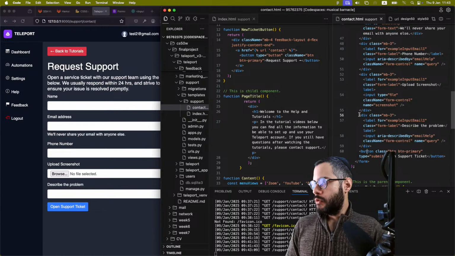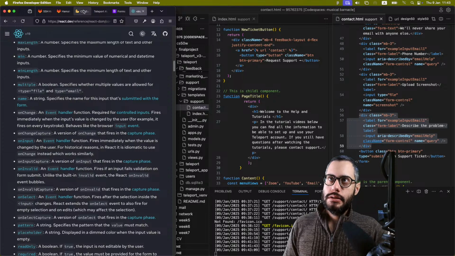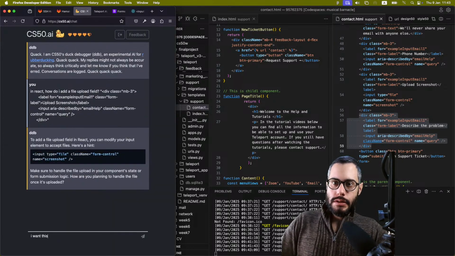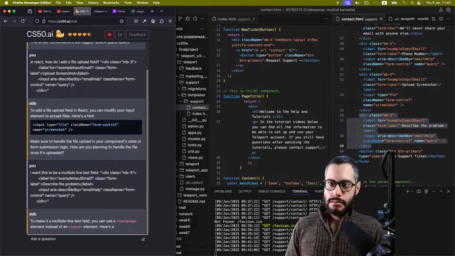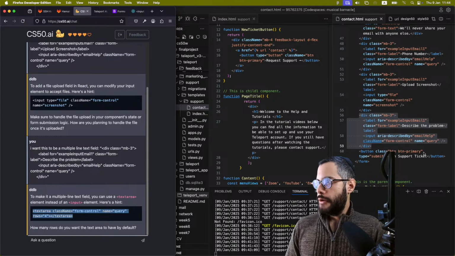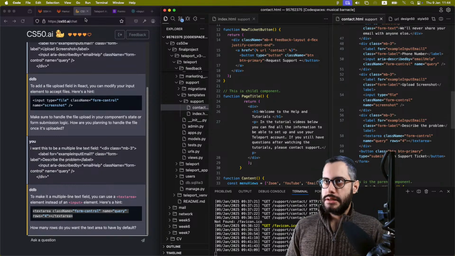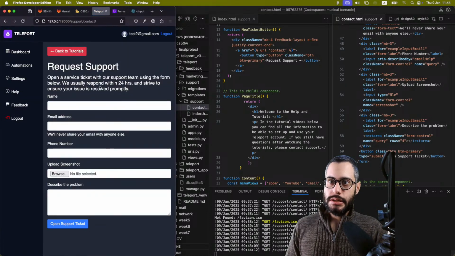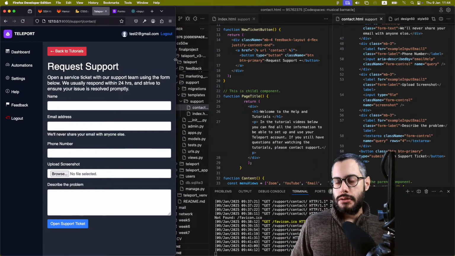And describe the problem. So I want this to be like a text field, not just one, like multiple lines. I want this to be a multiple line text field. I would replace input with textarea. Let's see if that actually works. It does work. Okay. So guys, this is more or less the functionality that we were looking to do here.